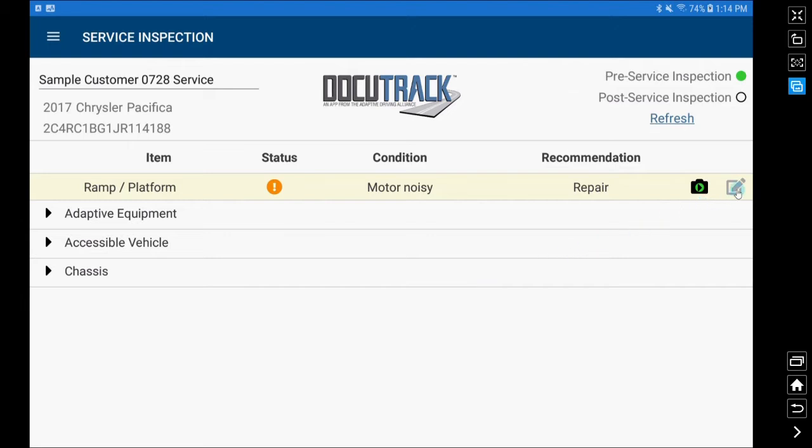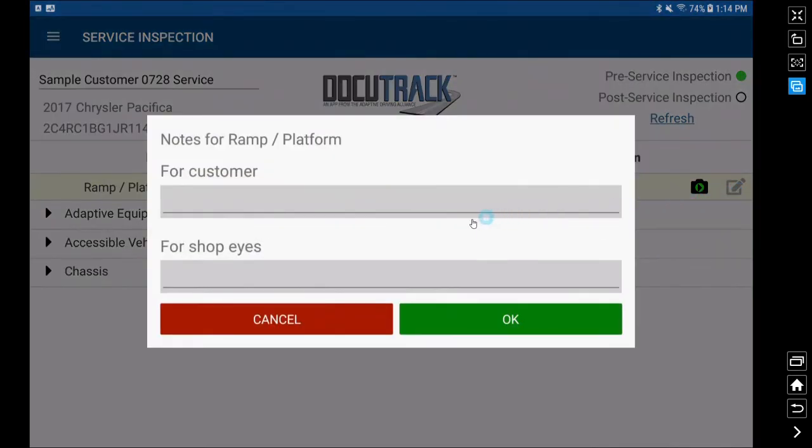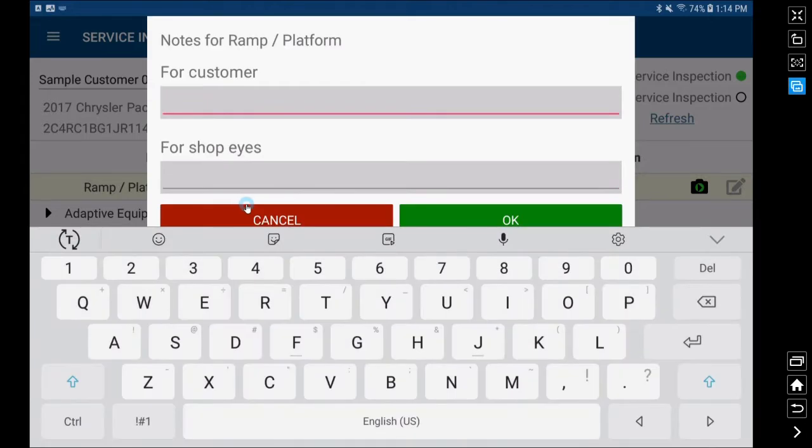Next, you will select the pencil icon to enter notes about the needed service for the customer. The For Customer box is where you will enter the cause of the service issue. Simply touch the box to open the keyboard.